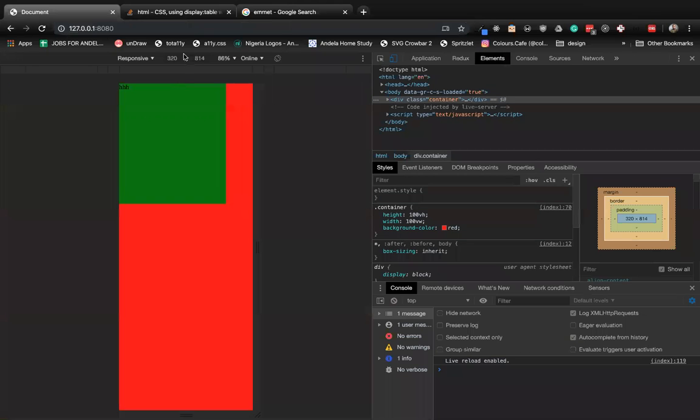Even Chrome has breakpoints here. Mobile is 320. Mobile M is 375. This is 425, Mobile L. This one is tablet, 768. But the thing is, many devices with different screens are coming.